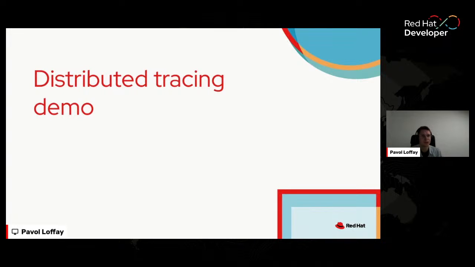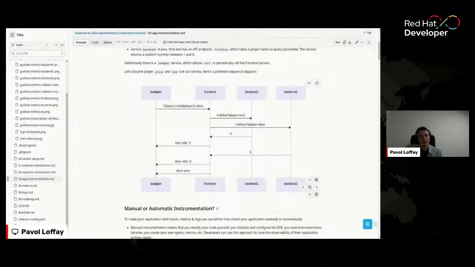Okay, let's jump into the demo. So what I have prepared here is a microservice application that you can find on GitHub under my account, Pavol Loffay, and I think it's pinned to my main page on GitHub. But essentially, it's a microservice application. It consists of 3 services: front-end, backend 1, and backend 2. Front-end is a Node.js application. Backend 1, I think it's Python or Java, and backend 2 is Python or Java as well.